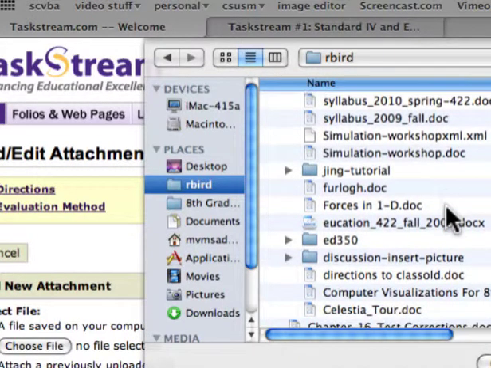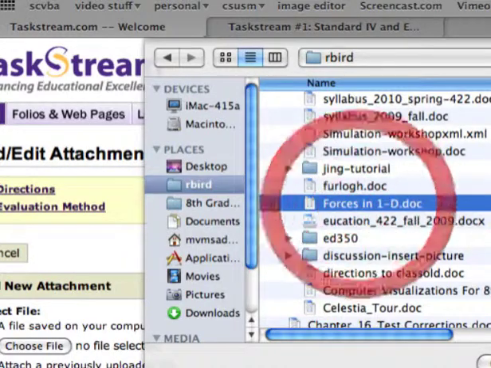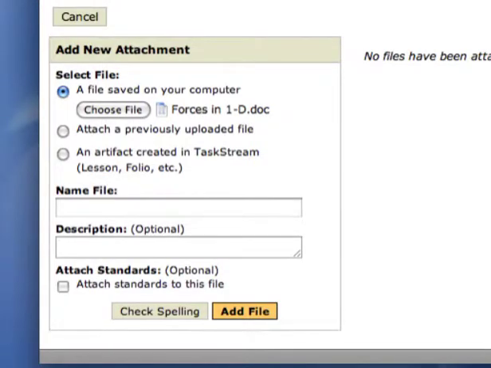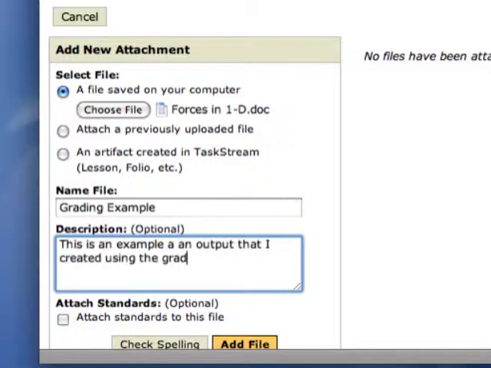And let's just say, for example, so we don't have to spend time here, that this is your making the grade file. So you click on that, you bring that up, and then down here you can name the file. So you can call this a grading example. And then in here you're going to do a description similar to the Google bookmark or your bookmark assignment. So this is an example of an output that I created using the grading program making the grade.